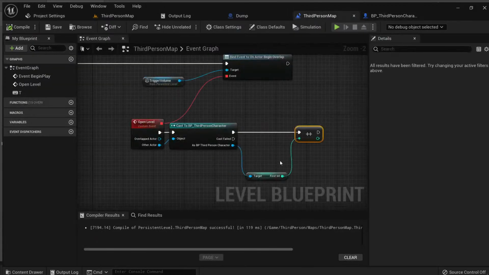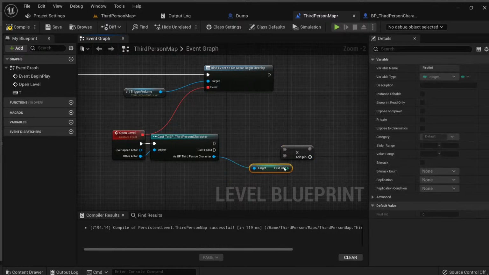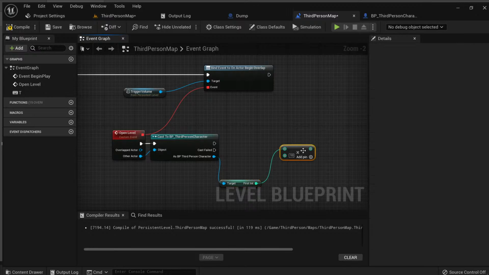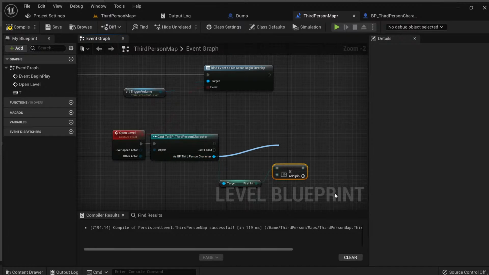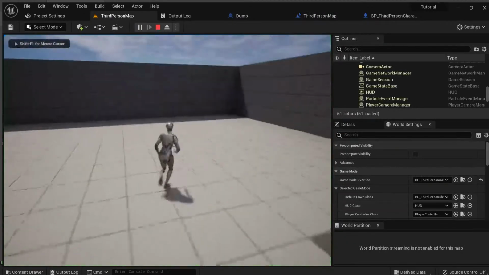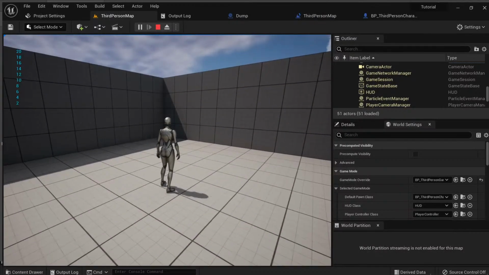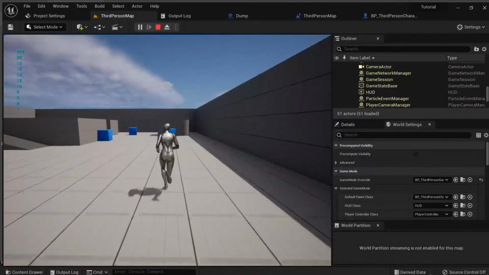Now, in my third person map, I wanted to not increment, but multiply instead. I'm going to multiply by 10, and I'm going to set first int over here to be my new value, and that's all I needed to do. So let's see how this works. I'm going over here. As you can see, I'm not overlapped with the actor yet, but now the value is 20. Now I'm going to go inside, and now it's going to be 200 to 204.